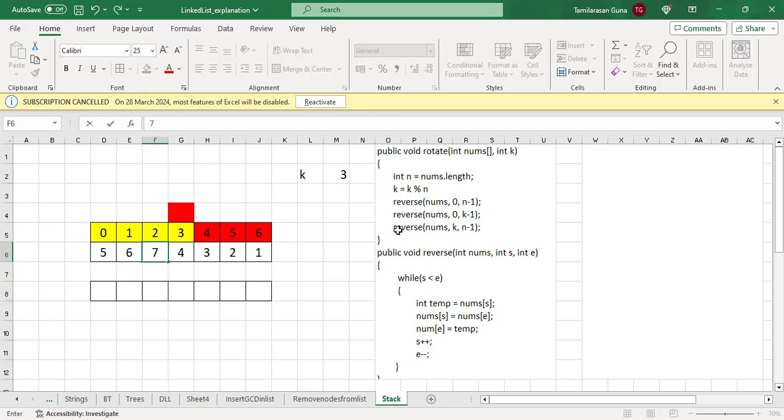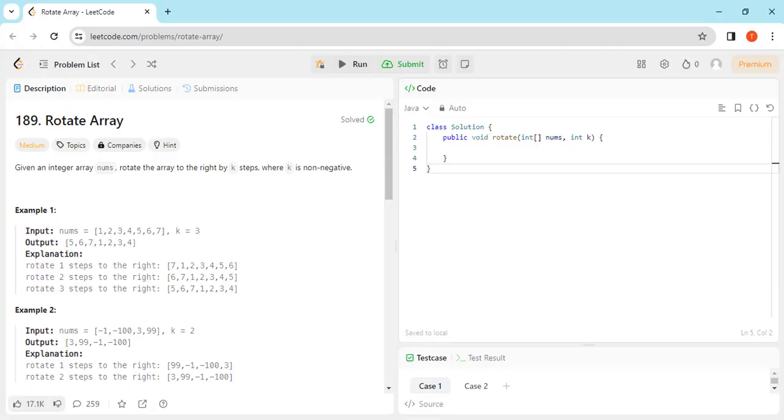Now I am calling one more method for reversing the element, that is from k to n minus 1. K value is 3, 3 to n minus 1. N is 7, 7 minus 1 is 6. 3 to 6 I have to reverse, which becomes 1, 2, 3, 4. That's all, I have got my final answer. This is the logic of the program to rotate the array. Now let's go for the implementation of the program.